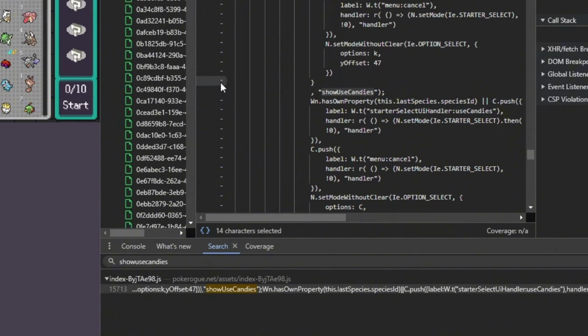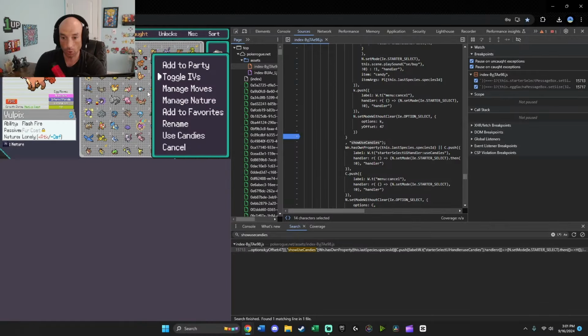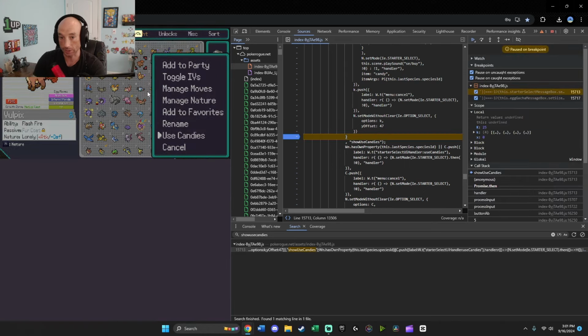You're going to go over and then one up and insert your breakpoint. One up from show use candies, breakpoint. Once you're done there, go back into the game, click, select your Pokemon and go to use candies. And that's going to pause the debugger.